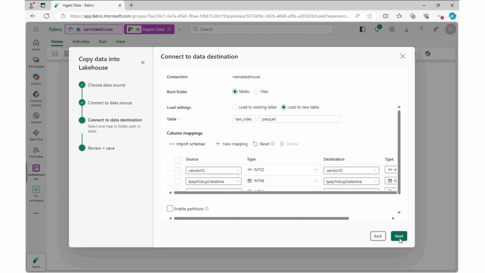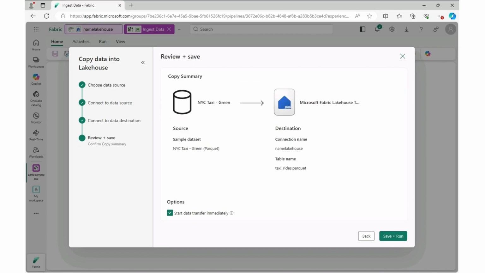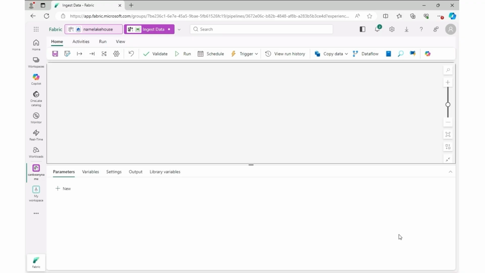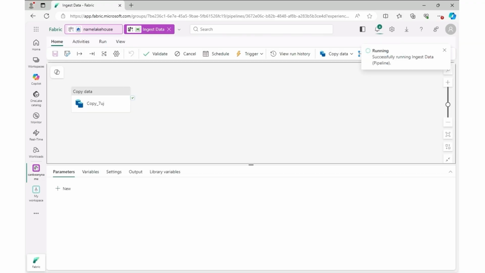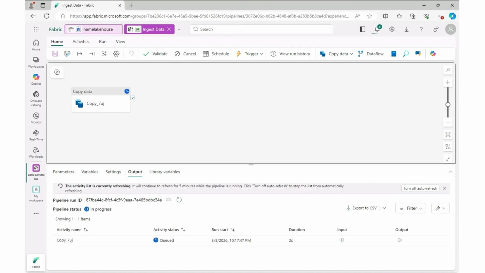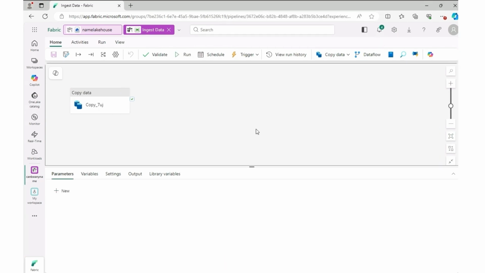We're not enabling partitions now. They are very useful normally, but for the demo, we'll keep it simple. And we'll start the data transfer immediately. So after Save and Run, we can run a query. So data is being copied over.